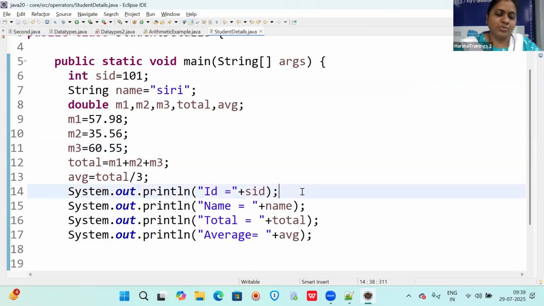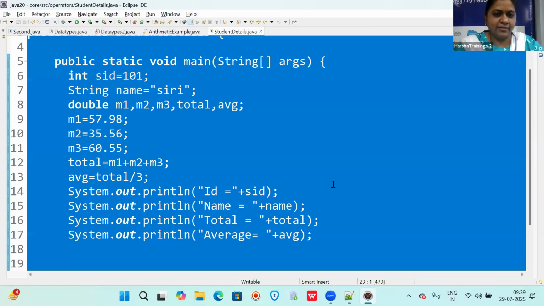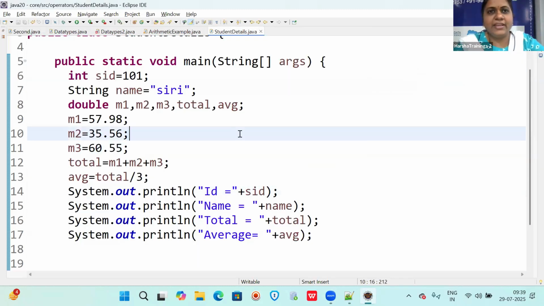A real-time example: in a student or employee record, anything you can just calculate. Clear, everyone? Okay, so online students, Monica, is it clear? I'm sharing the example also in the chat box. Just check. And offline students, you want to make a note.